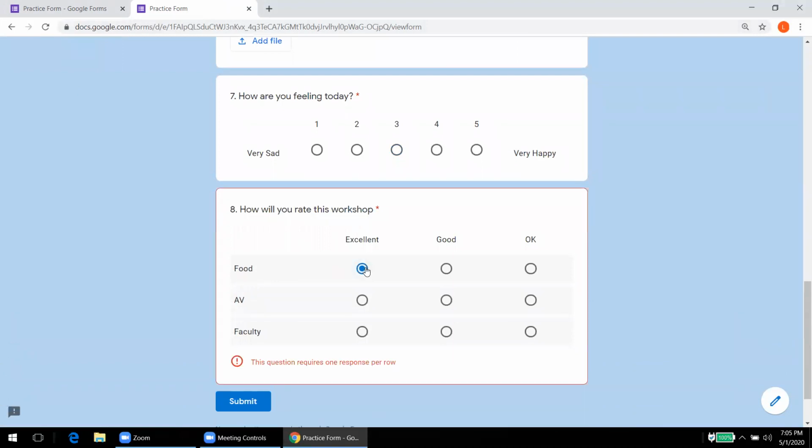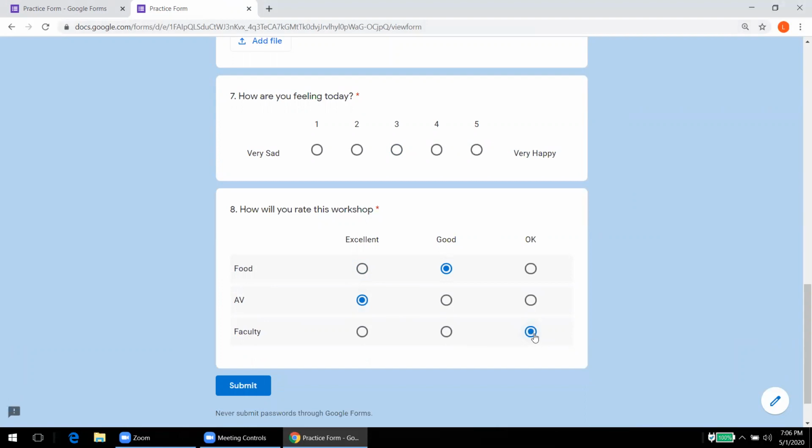Food was excellent. And see, here immediately a prompt comes that it requires only one response per row. So we cannot mark good and excellent both. Only one response per row. Similarly, audiovisual were excellent. They were okay. So like so, we can make a multiple choice grid type of question.